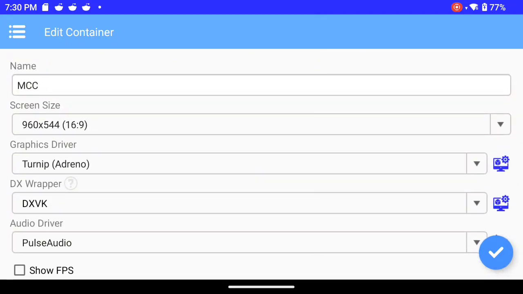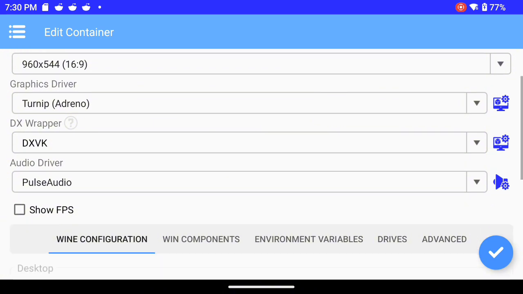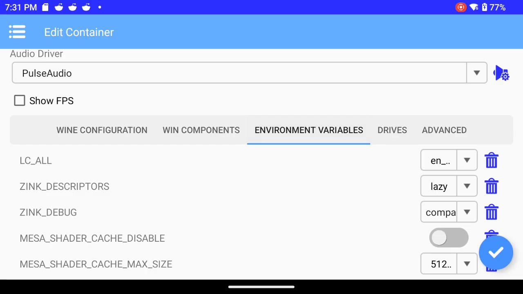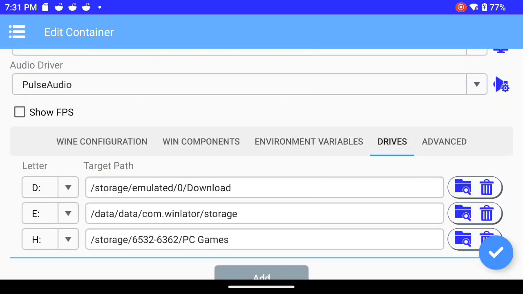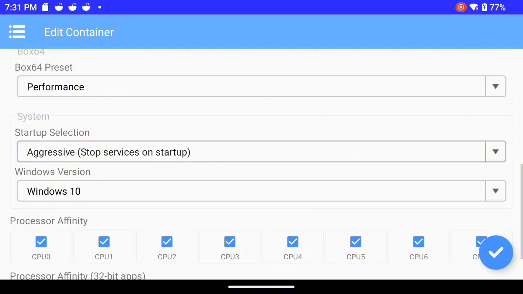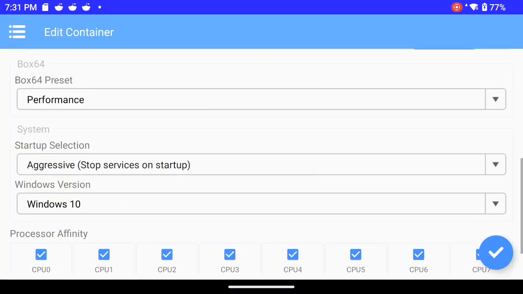So if you have problems, just switch around the drivers and wrappers. If you have crashes and stuff, it might help. But this is the best setup right here, probably. And you set this to performance, aggressive, Windows 10, and then unchecked CPU 0 through 3, but checked is 4 through 7. And then the upper row of processor affinity, all checked CPUs.